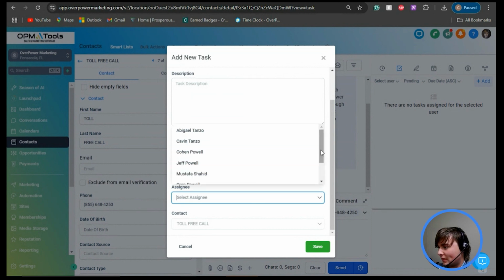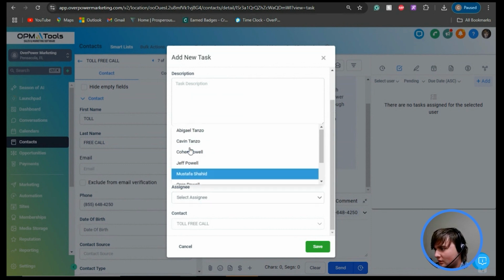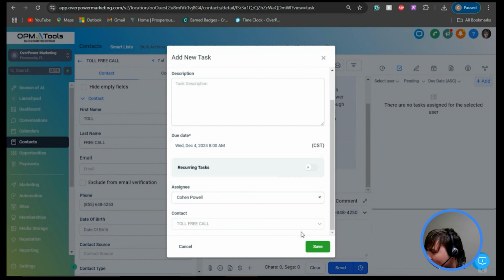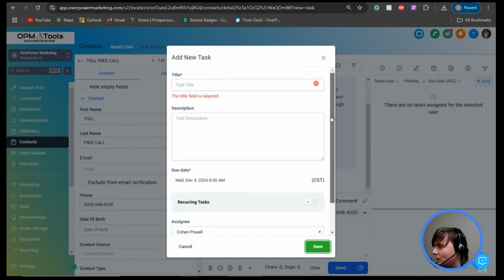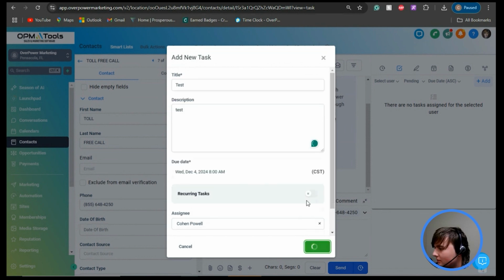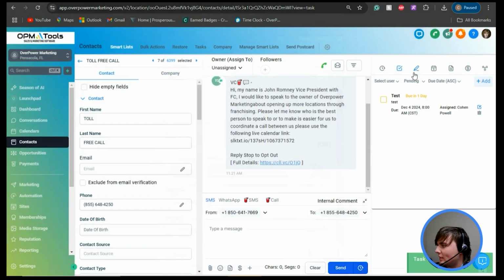Here you assign it manually. Let's say we want to do myself here. And the contact is already filled in because we are on their page, but you can do so outside the contacts page as well. Hit save. It just takes a moment. Now hit save. And there we have our first task made.